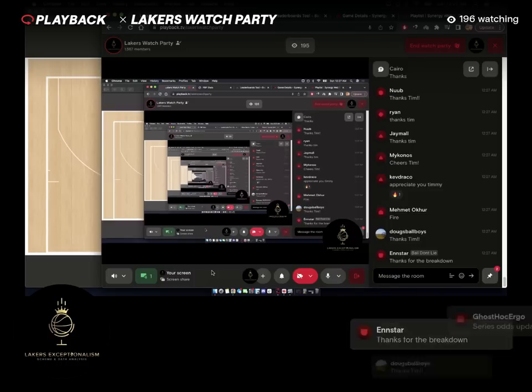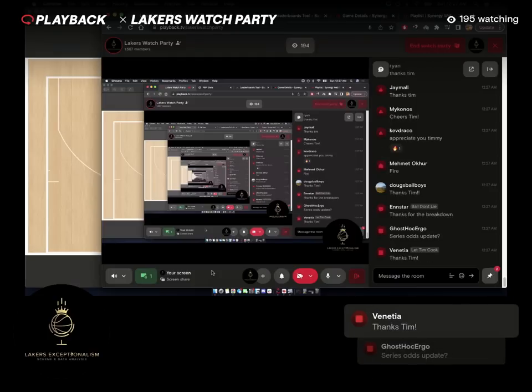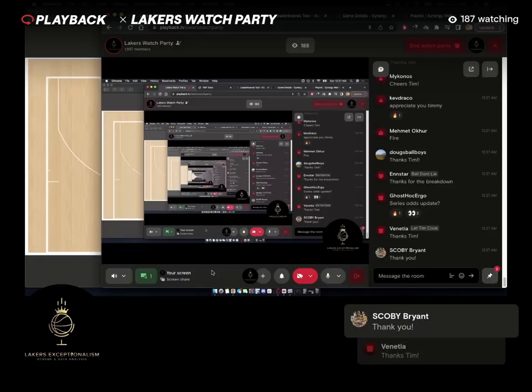LA taking control tonight. They need to keep it going. They need to hold home court next game. So keep learning. There will be adjustments we need to make. We've kind of seen some of those. Still thinking Lakers in 6. I still think the Lakers are going to drop another game at some point here. But holding home court, getting up 3-1 is going to be critical.